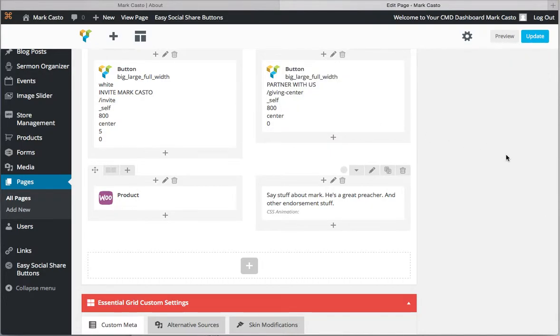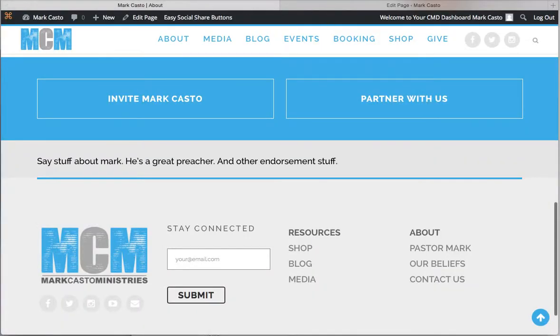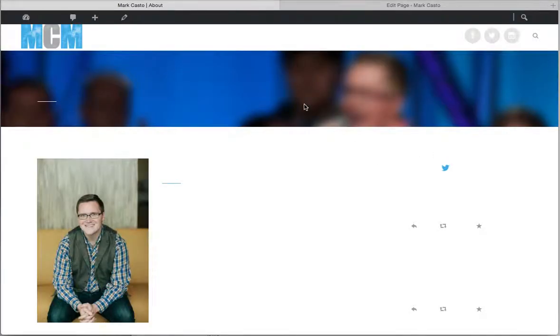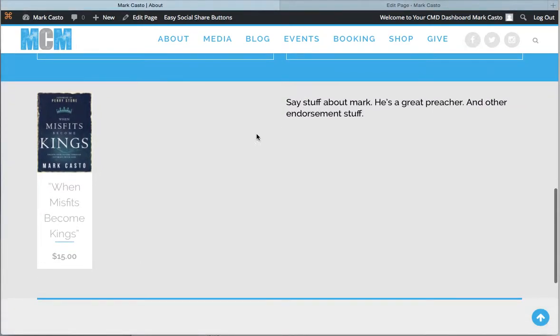So we're going to save those changes, update this page, and we're going to refresh the whole page. What that's going to do is create two columns down there on the bottom, and it's going to put your product right here, and it's going to put the other text right here. And again, you can put anything you want here.